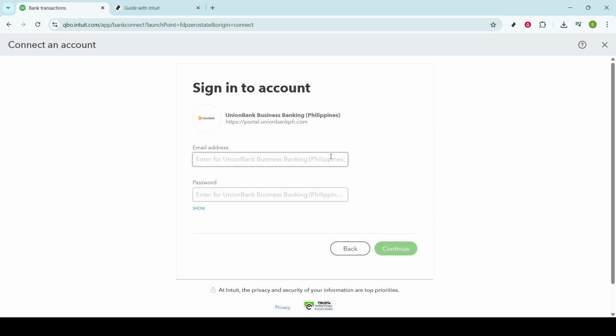And there you have it. Your bank account is now connected to QuickBooks Online. This will help you keep track of your transactions, simplify financial tracking, and improve your overall financial accuracy.